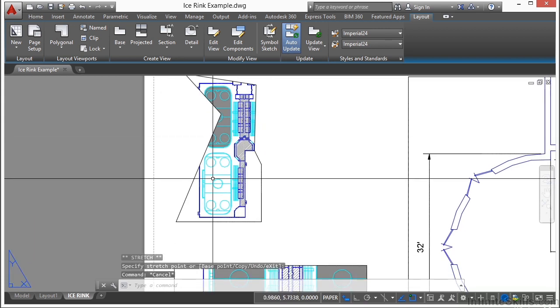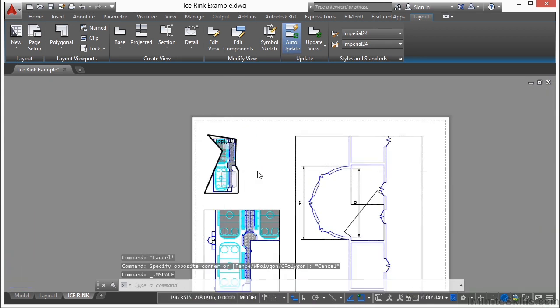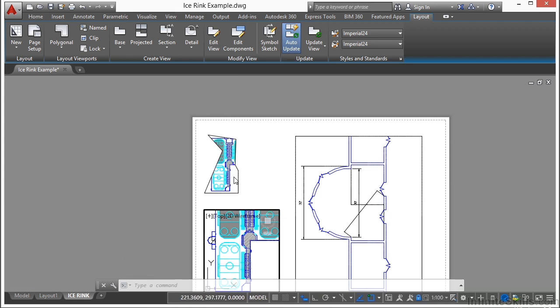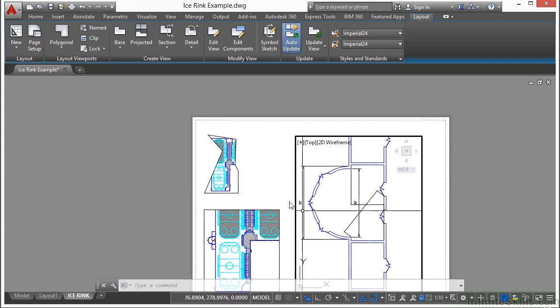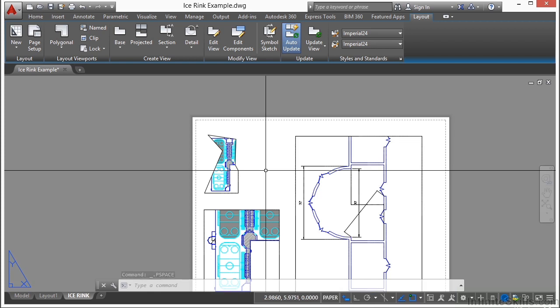Sometimes that's necessary. Now, sometimes when you activate a viewport, you activate the wrong one. That's okay. Press Control R, and that will toggle through all of the viewports in the Paperspace tab. So that makes it easier to get to the one that you need, especially if you're having trouble.